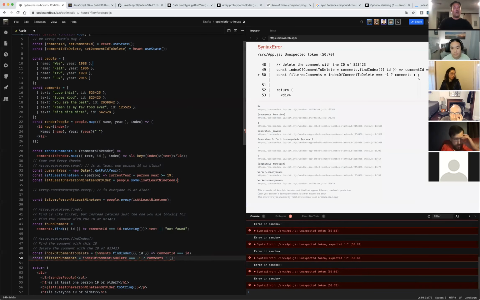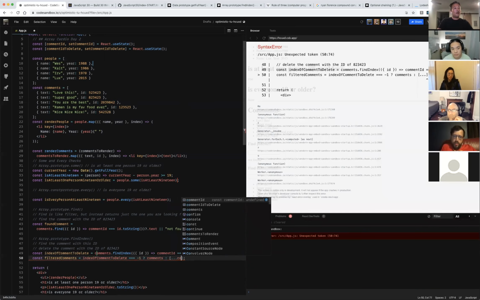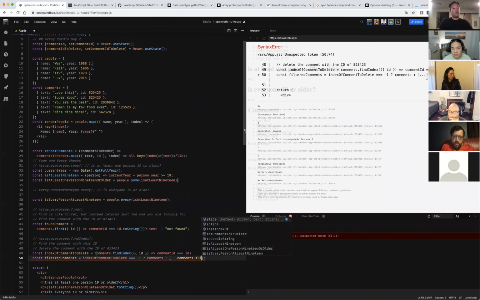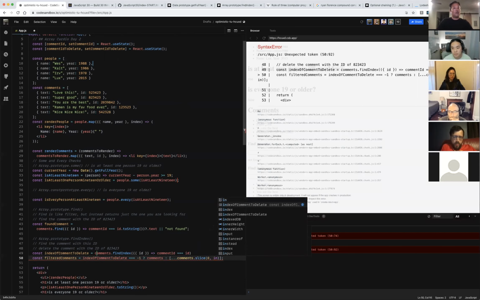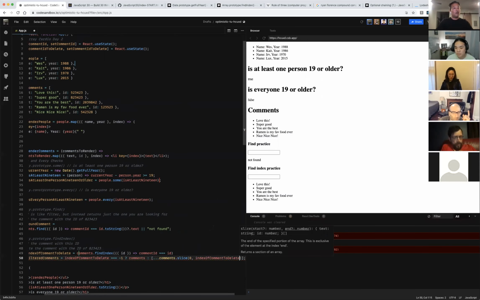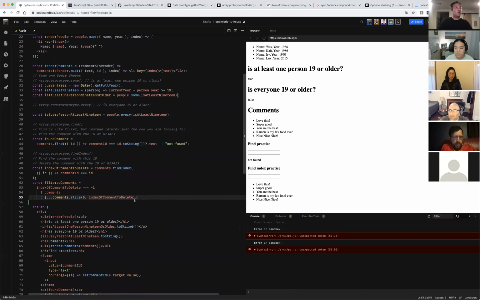If not, then we want to do comments slice 0 up into that index. Let's see. What's the difference between index of and find index? Hold on one second. Sure.